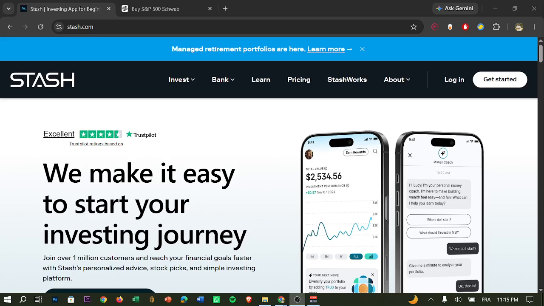Stash also supports fractional shares, allowing investors to start with smaller amounts of money. So in this guide, I will show you step by step how to buy S&P 500 on Stash in 2026, simple and effective. So first thing, open a Stash account. If you don't already have an account, create a Stash investing account, complete identity verification, personal information, and account setup. Once approved, you will gain access to Stash's investing platform. An investment account is required before buying ETFs.